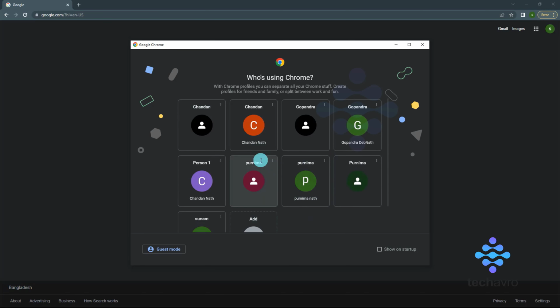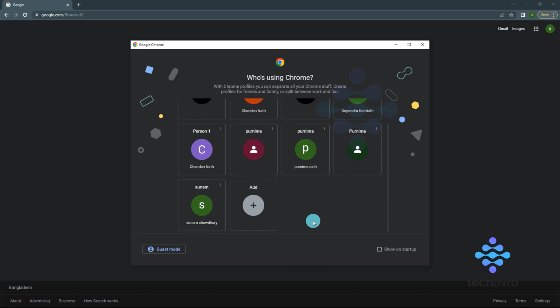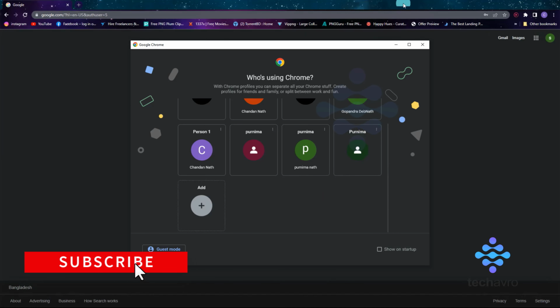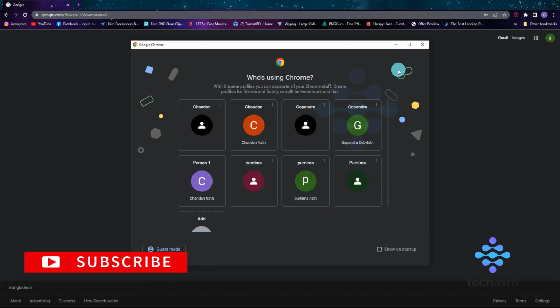If you want to remove one of your accounts, just click on the triple dot button on that account. Then click delete. Then delete again. It will remove your Google account from that web browser. That's all.